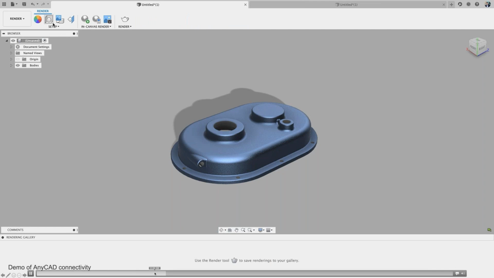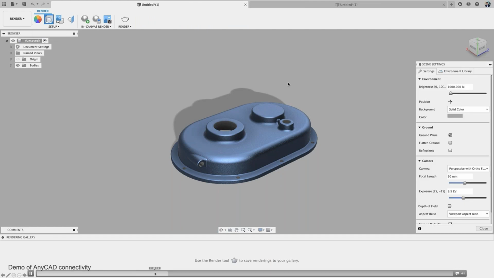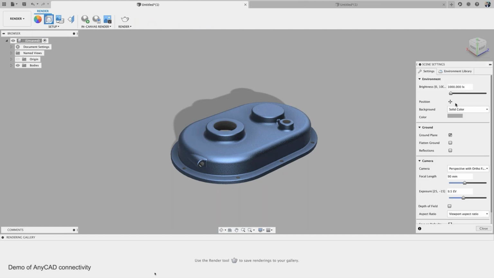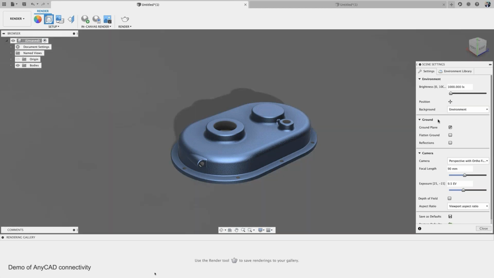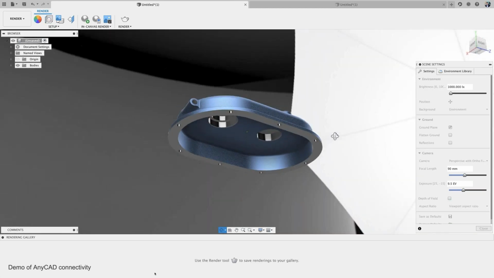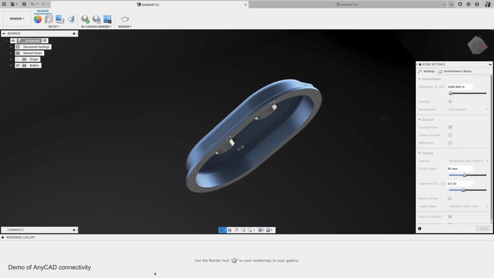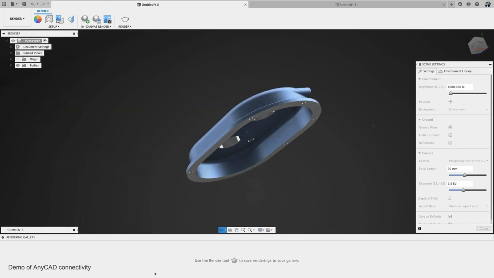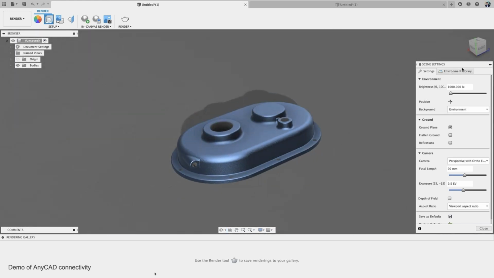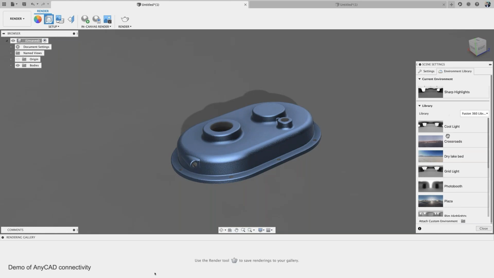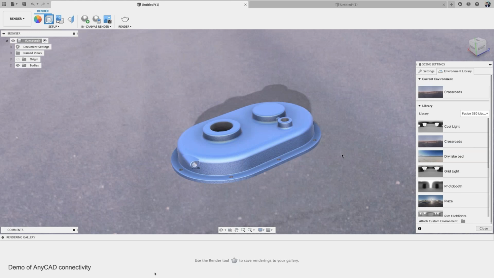Moving over to the render workspace inside of Fusion 360, you'll see there's really only about 8 tools that they have to work with. The image-based lighting extracts its lighting directly from a hemispherical image that's around it. They can quickly change what that image is. Here we'll drop our gear cover out into the middle of a crossroads in the desert.